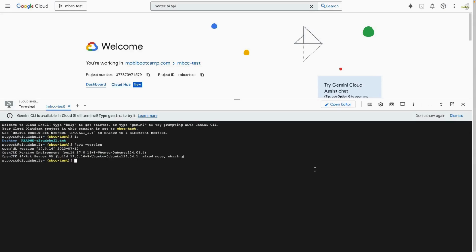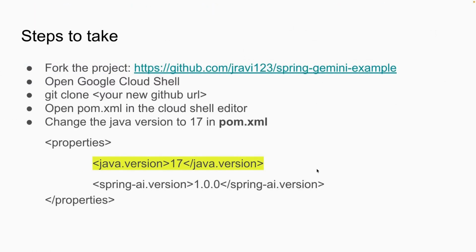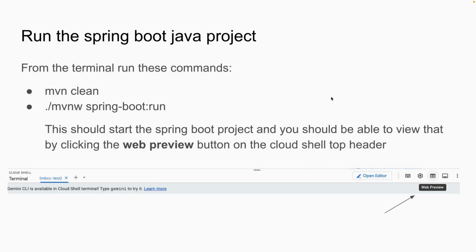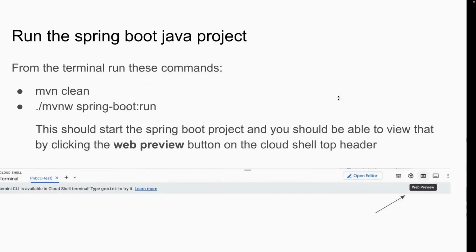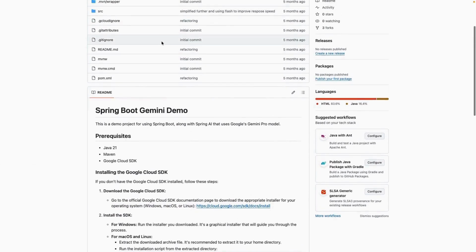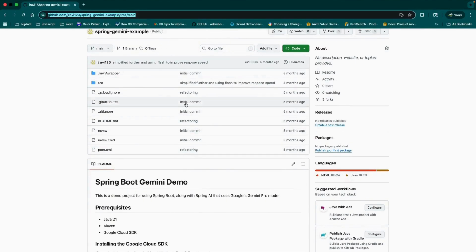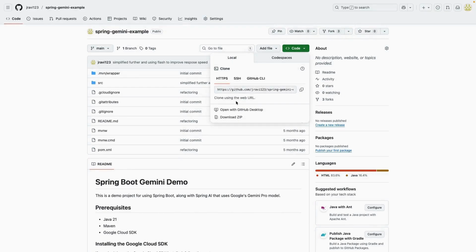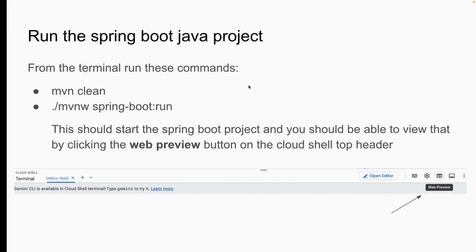Okay, so now let's go ahead and clone the project. This is the URL. Let me go back to that GitHub account. So here it is. This is my project, and for cloning, you would want to select this. Again, in your case, since you would have forked it, you'll have to get your separate URL, which will be different from this.